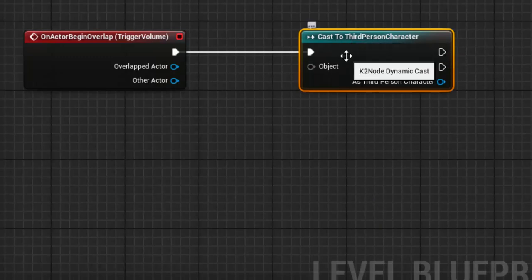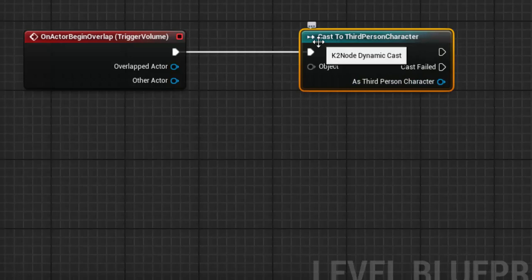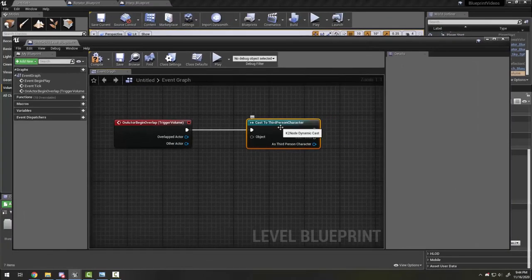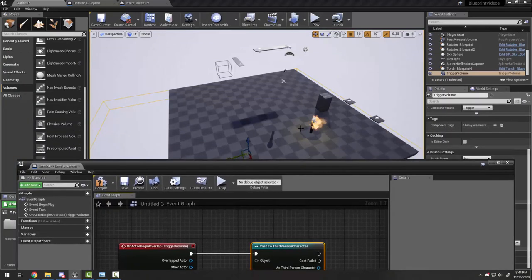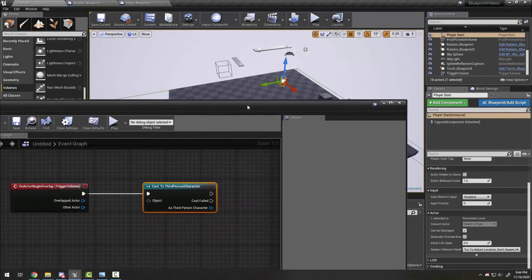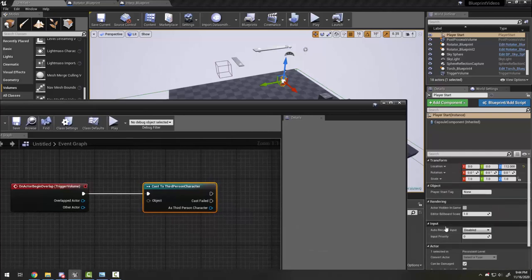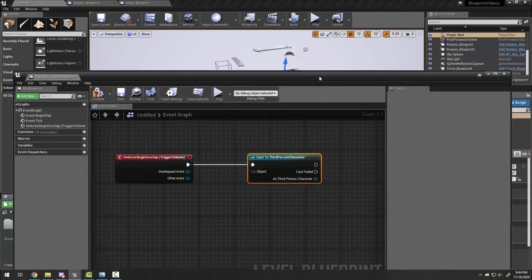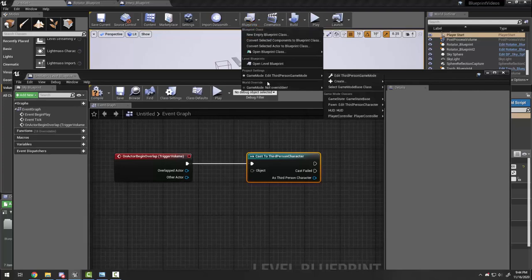If you were playing a ball game, it would say Cast to PhysicsBallBP. If you were playing a first-person shooter, it would be Cast to FirstPersonCharacter. If you were playing a car game, it would be Cast to Vehicle. It's whatever your player start is spawning into the level, okay? And you can actually see that in here somewhere. Actually, it is in our blueprint game mode.